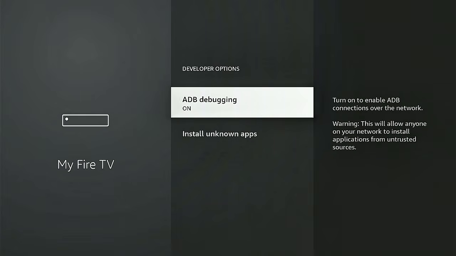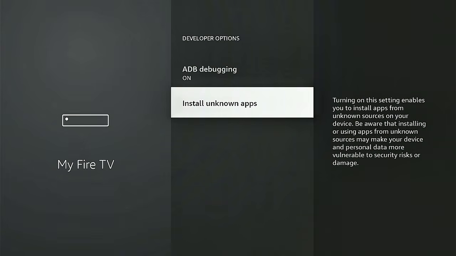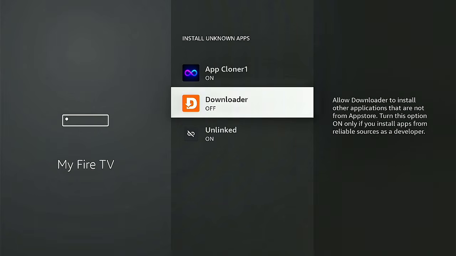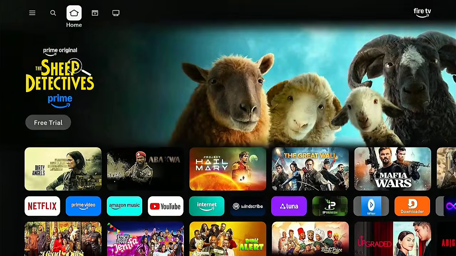If you can remember, the first setting we did here was turning on ADB debugging. The second thing we need to do here is to click on this Install unknown apps. This step is very, very important. Make sure you don't forget to do this. Then we're going to select the downloader and click on the center button again to turn it on. And we are done with that. So with this being done, we can go back to the home page and safely use our downloader app.